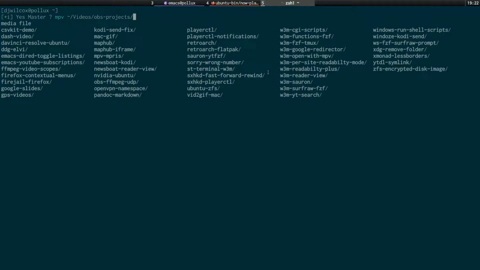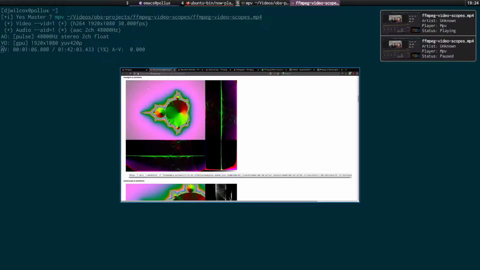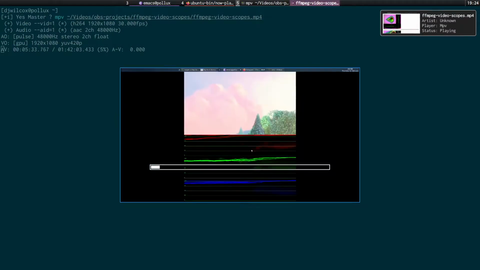Pick another one. I'll just go with the same one I did before. So again, whenever I press play and pause, I'm going to get the thumbnail. I've got stuff like histogram, waveform, vector waveform, RGB.